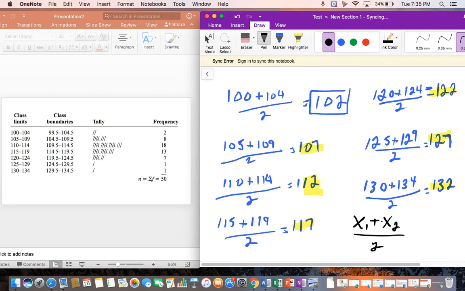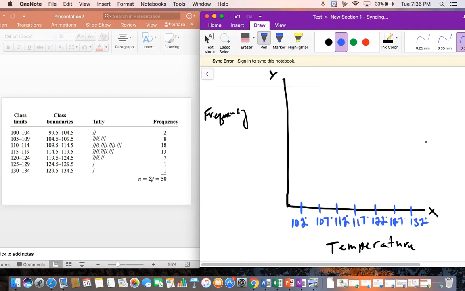All right, and that's how you find your midpoint. But all of these numbers now we're going to have to go ahead and plot on our x-axis, so let's do that now. All right, so we plotted all of our midpoints, 102, 107, 112, etc. And I put the little degree symbol because we are dealing with temperature.